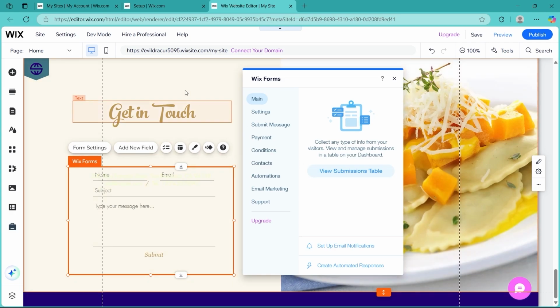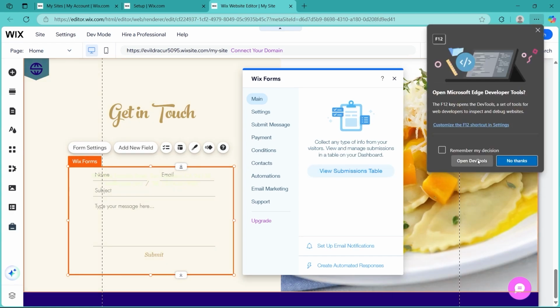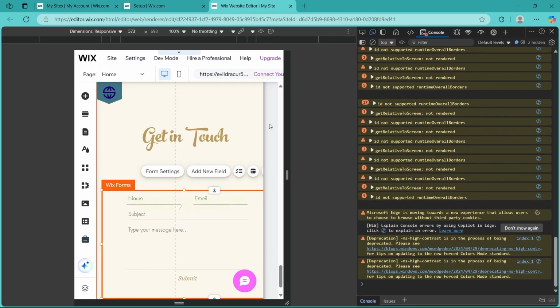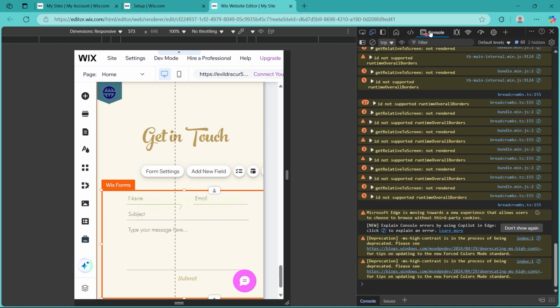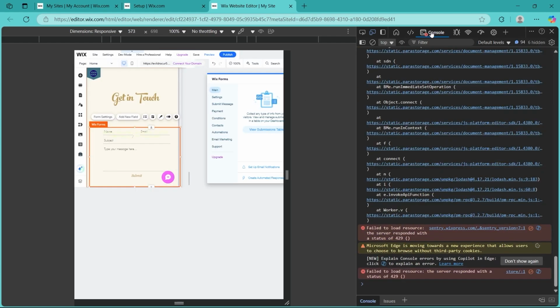Now, open your browser's developer tools by pressing F12 on your keyboard and click on Open DevTools. Now, go to the console tab to check for any JavaScript errors that are being reported. Errors can prevent the form from submitting properly. If you find errors, they may relate to custom code added to the form. Remove or correct the code or contact Wix support for help.